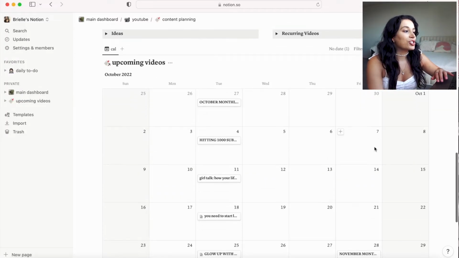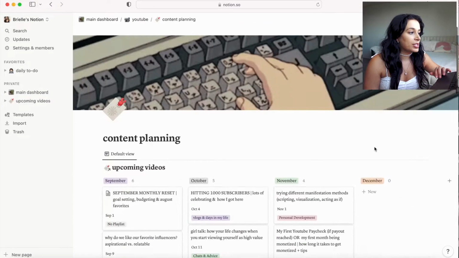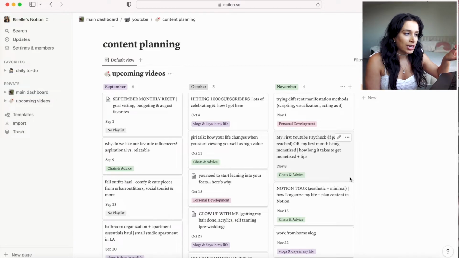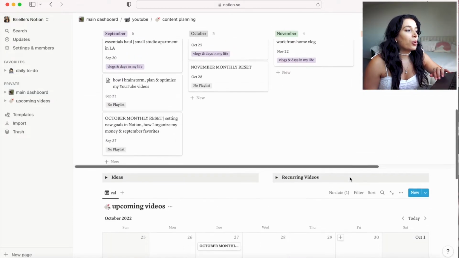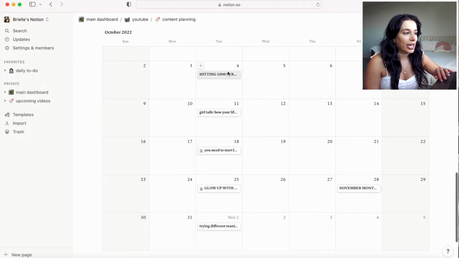And then down here, I just have a calendar. This is synced up with the board view database that we saw at the beginning at the top of this page. So when I enter in a date for all of these videos, that's immediately going to show up in my calendar view.